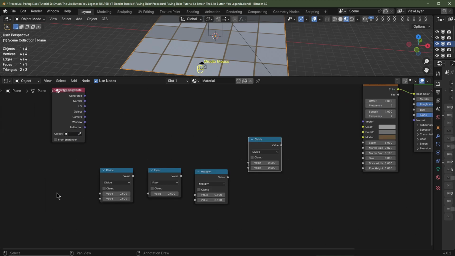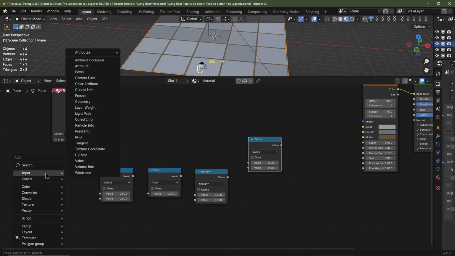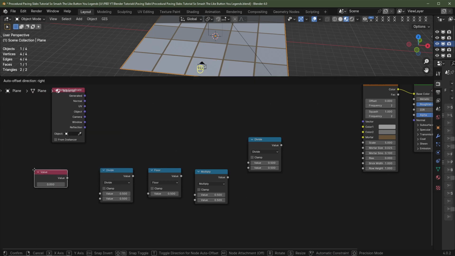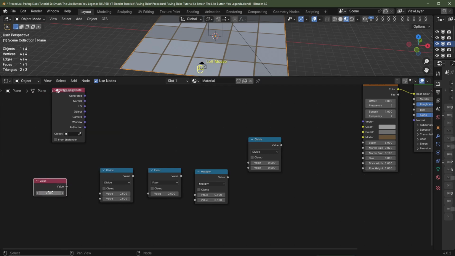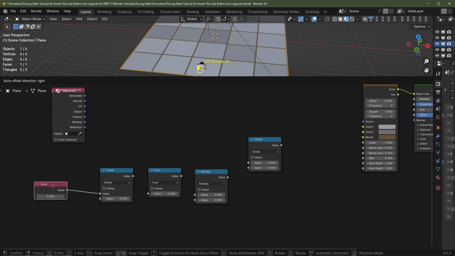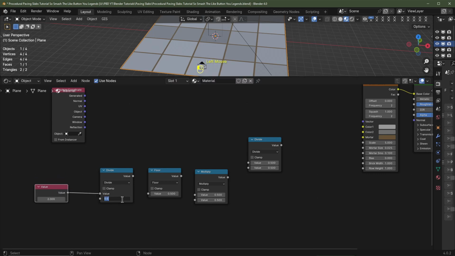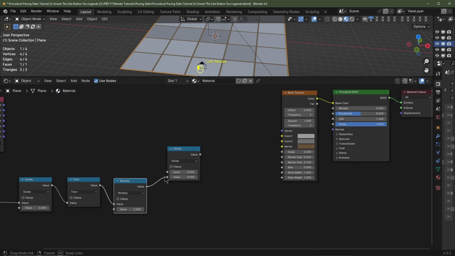I'm also going to add a value node. So Shift A, add input, and we'll choose value. I'll set the value to 2. I'll then drag this into the top socket of this divide node, and this bottom value I'm going to set to 2. I'll then drag this math node into this one, and this one into the top socket of this one here. For this value I'm going to set to 1, and then I'll drag this socket into the bottom socket of this math node. We'll keep the value at 0.5 for now. You might need to change this in a bit.